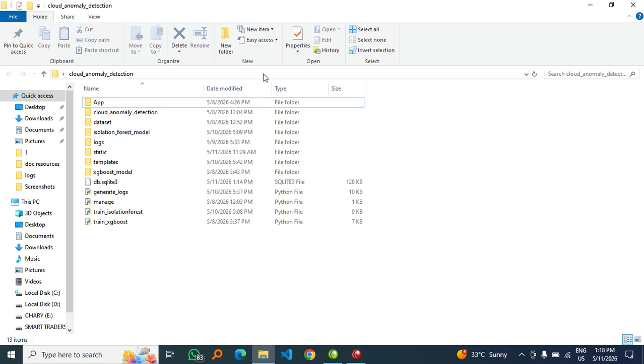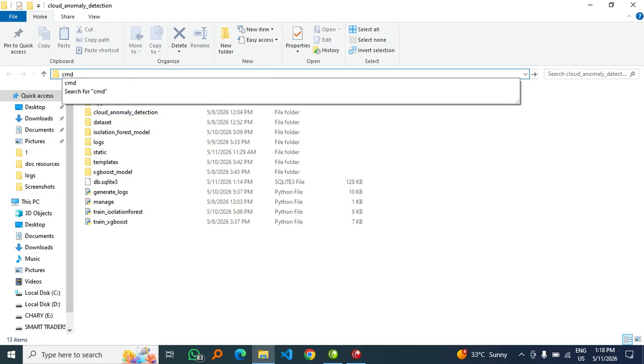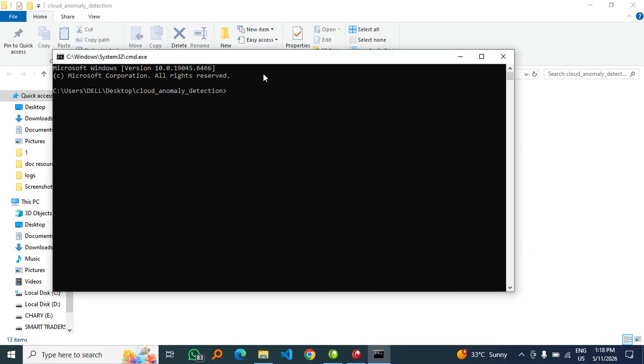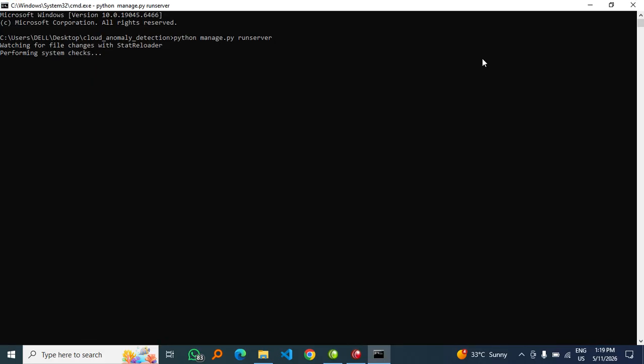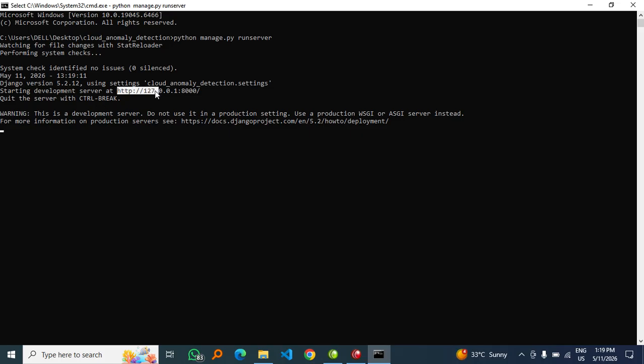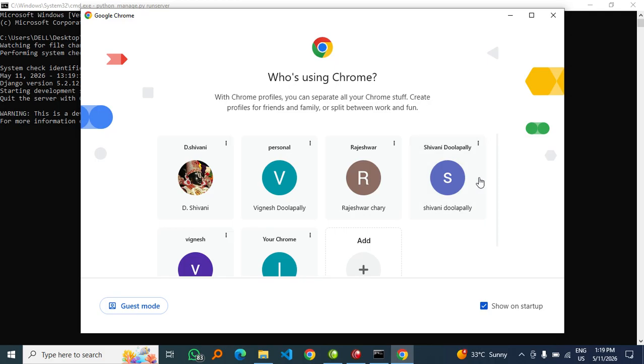Our project is cloud anomaly detection. To run this project, first you need to open command prompt. The shortcut is cmd. Then you need to type python manage.py runserver to run the server. When the server runs, it gives you an IP address. So you need to paste this IP address in any browser.